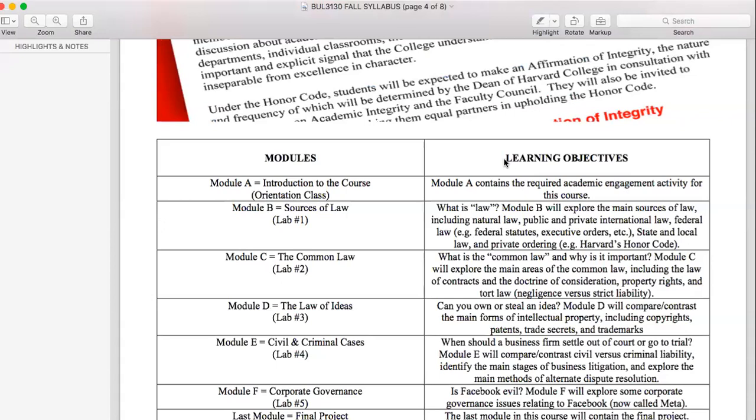But the modules, you already looked at module A, that's just the academic activity. That's just week 1. You'll notice I kept my foot off the gas. We're still in summer, I want to give everybody.